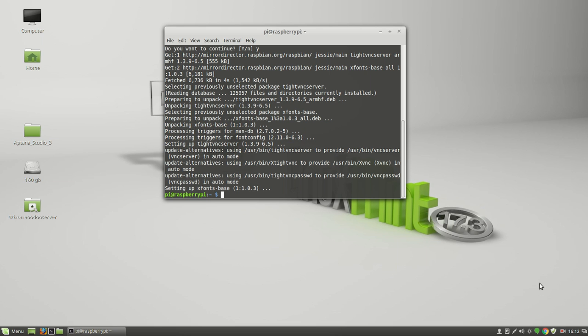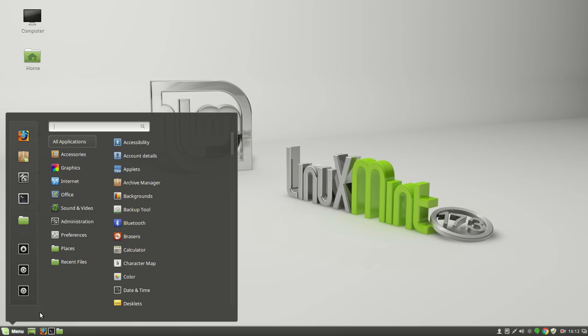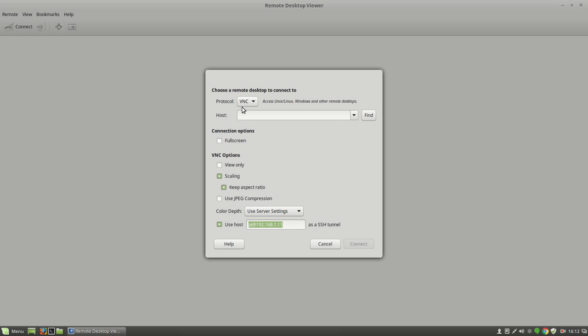The next thing we want to do is, we're already logged into the Raspberry Pi via SSH, so we can exit the Pi and exit the terminal. Now I want to open up Vinagre, which is right here, the remote desktop viewer. We want VNC. Our host is going to be 192.168.1.4:5901.